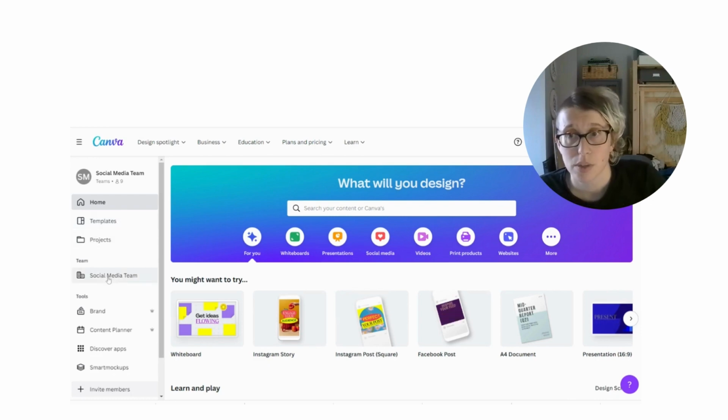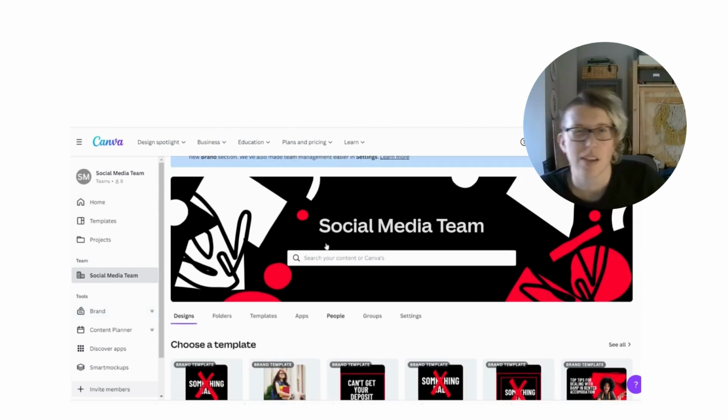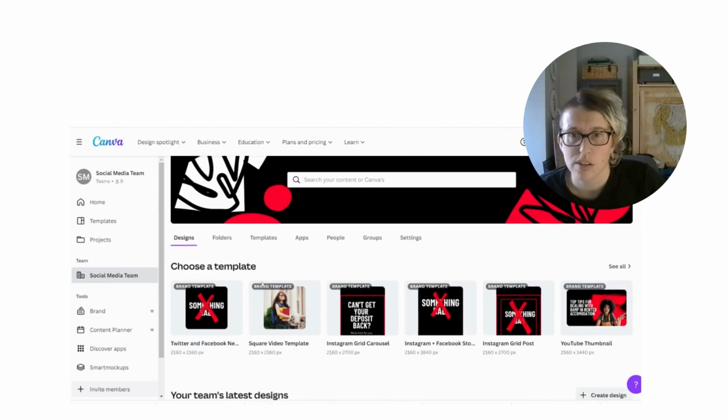Instead, you're going to want to go to team. As you can see, our team is called social media team, because that's the team that I'm in at Shelter. I'm going to hit social media team, and this is going to take me to my team's homepage. It's got lots of different things in here: designs, folders, templates, people, groups, settings. For example, when you're setting permissions for people, this is the place you would come. If you wanted to add new team members, again, this is the place. If you want to see all the designs everyone on the team has made, this is where you come.